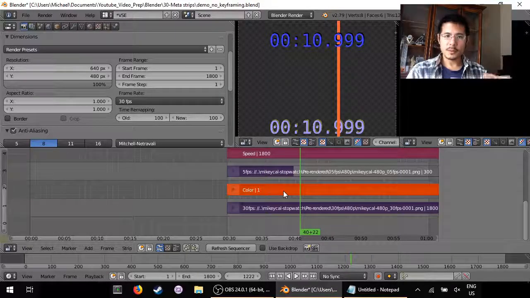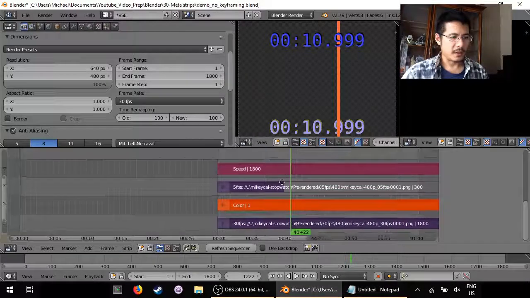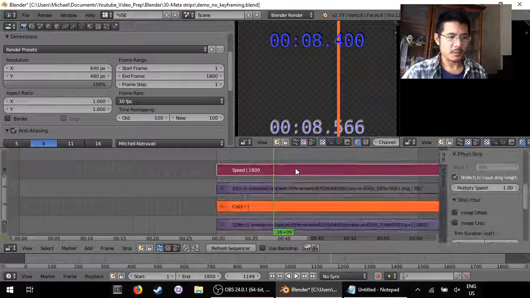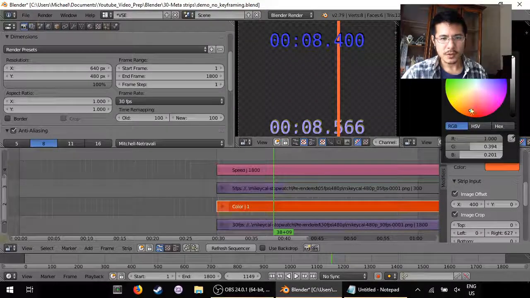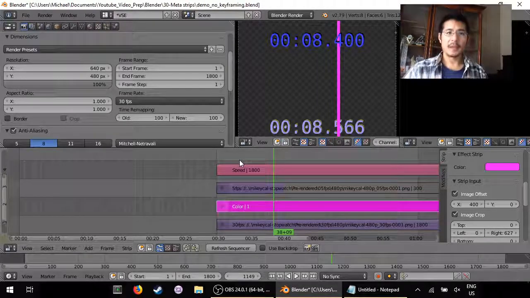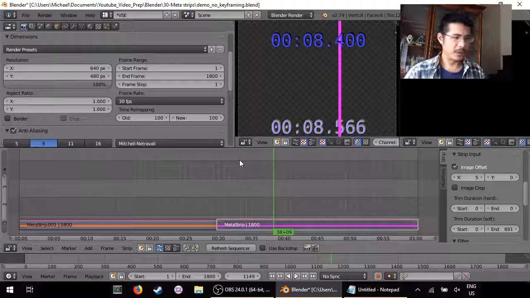So I would just press the tab key and you'll see that now the sequencer has changed. So what we saw before, gone now, but instead in its place, we see the original strips that we had. And we can go ahead and make adjustments if we wanted to. Like if I wanted to, I can go and change this color to purple, right? And just like coming into the meta strip, to get out of the meta strip, you have to press the tab key again. So I'll go ahead and press tab. And then we're back to that.